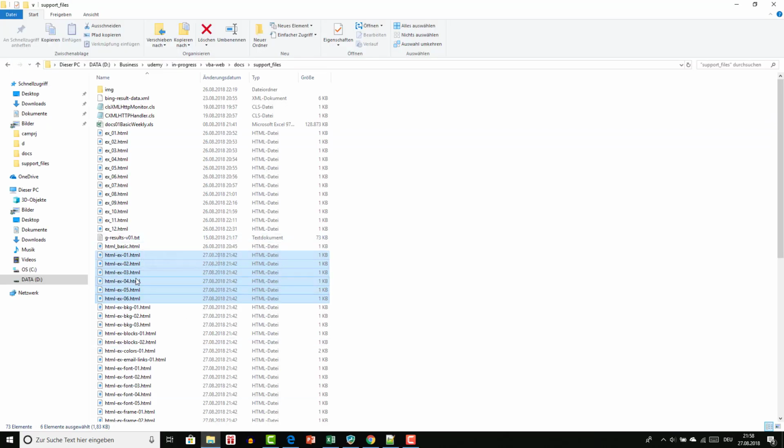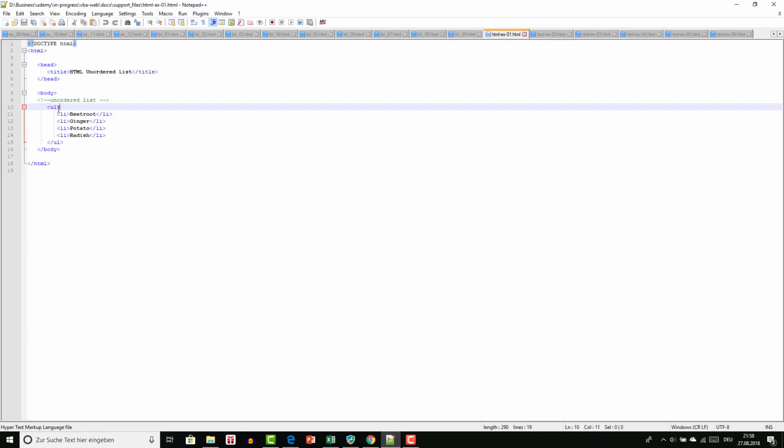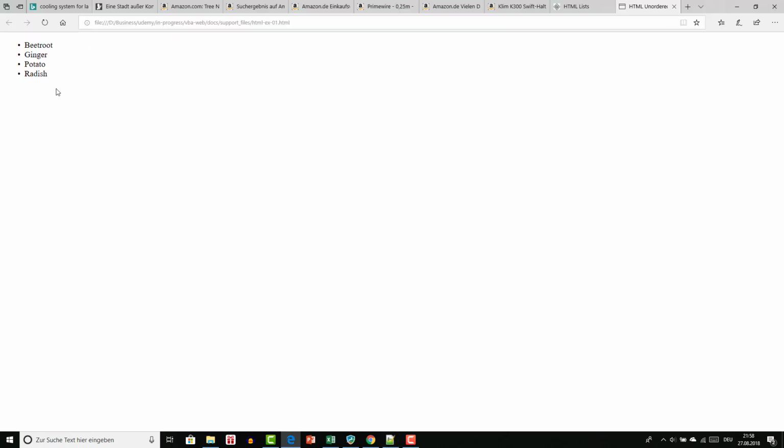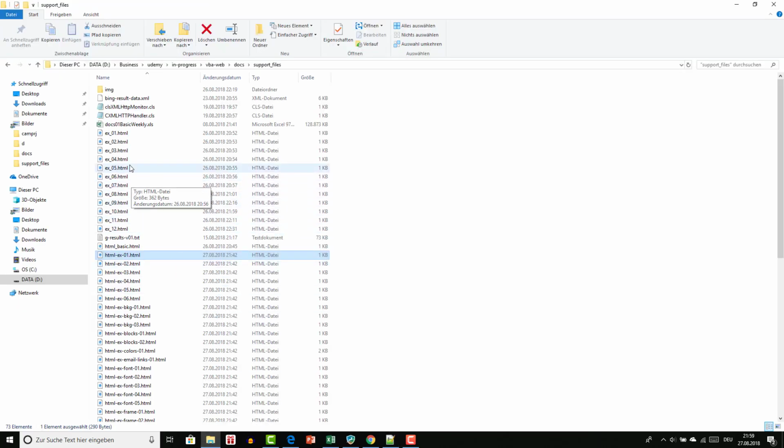I'm going to launch. Okay, here you see I have a list which is an unordered list. So the order is determined only by the position that I have here in the HTML file, and there is no number, no letter in front, just a dot. We can also define the type of unordered list. We can use a square, as you can see here in this one, in HTML2.